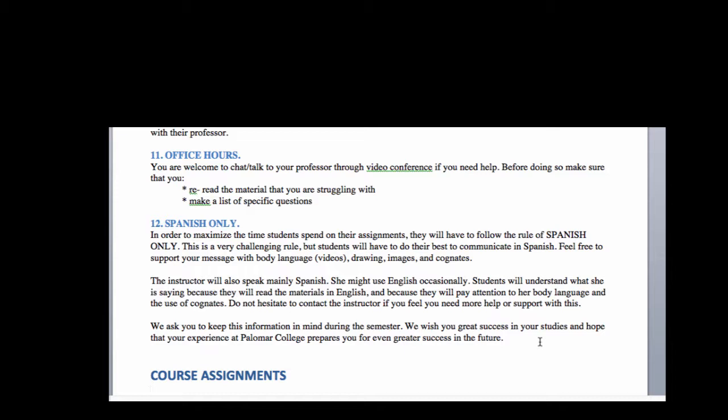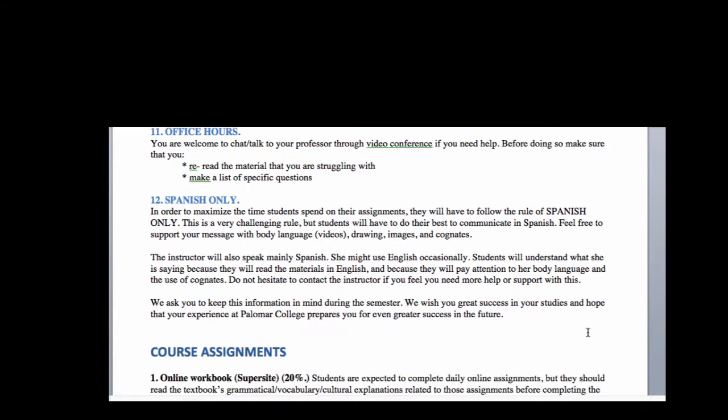So keep in mind that to learn a language, you need to have the maximum input that you can. The more Spanish you hear, the more Spanish you read, the better prepared you will be, and I take that very seriously.